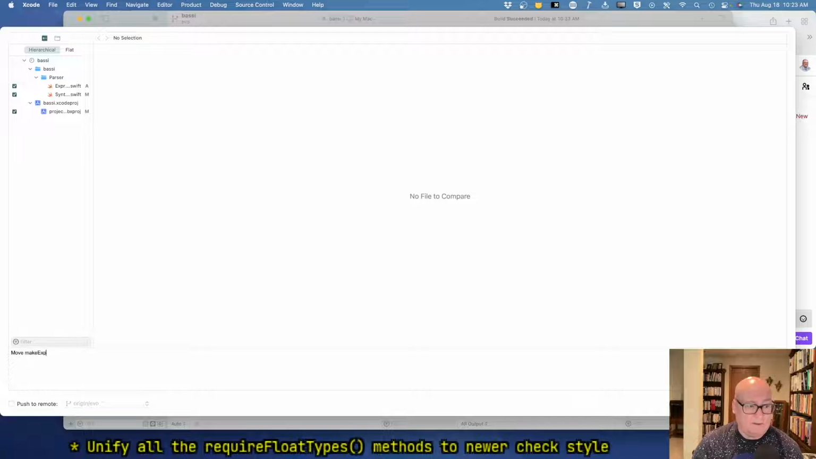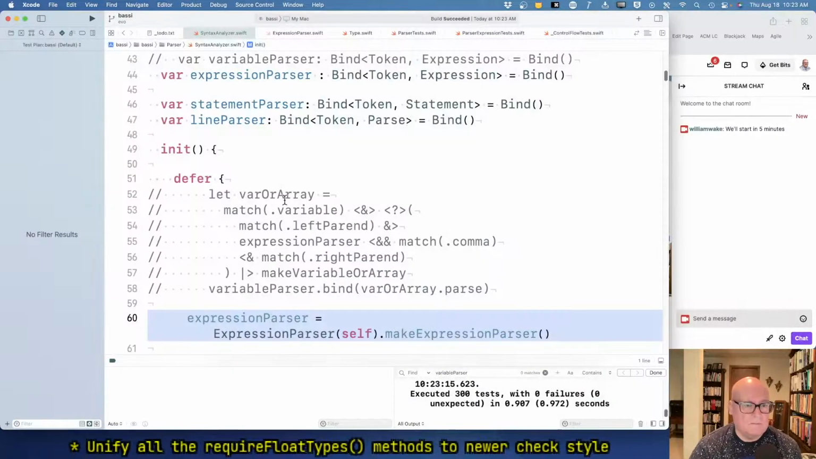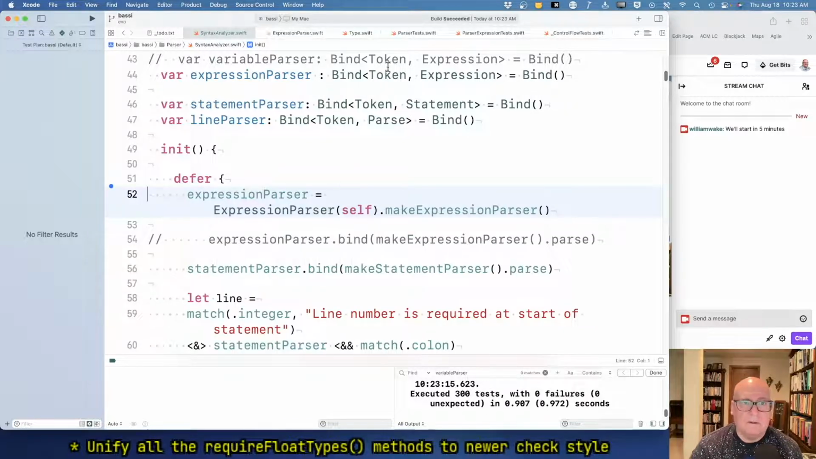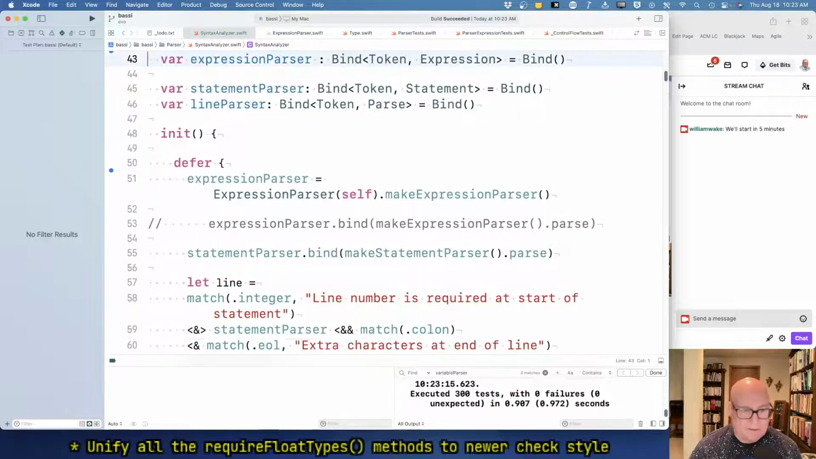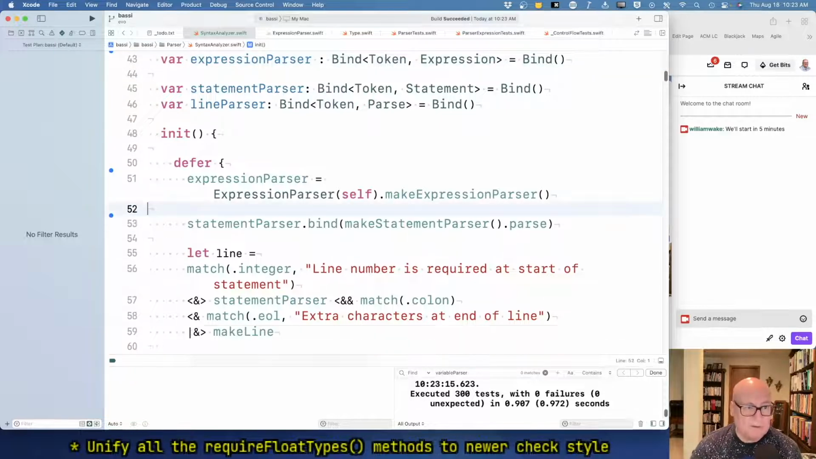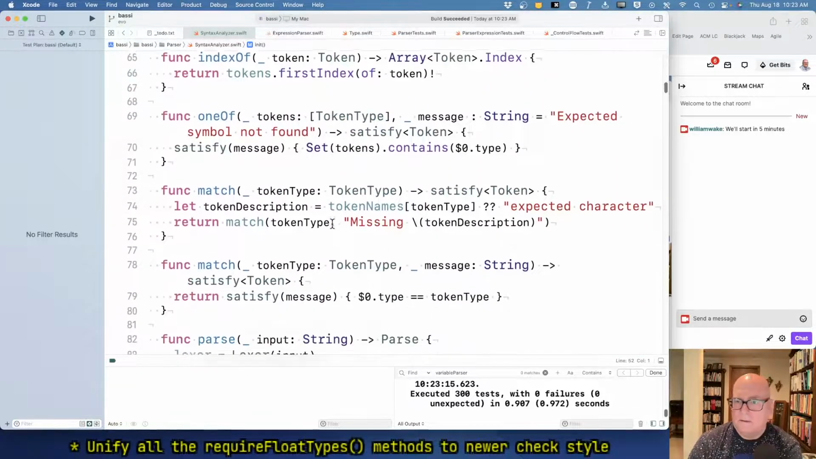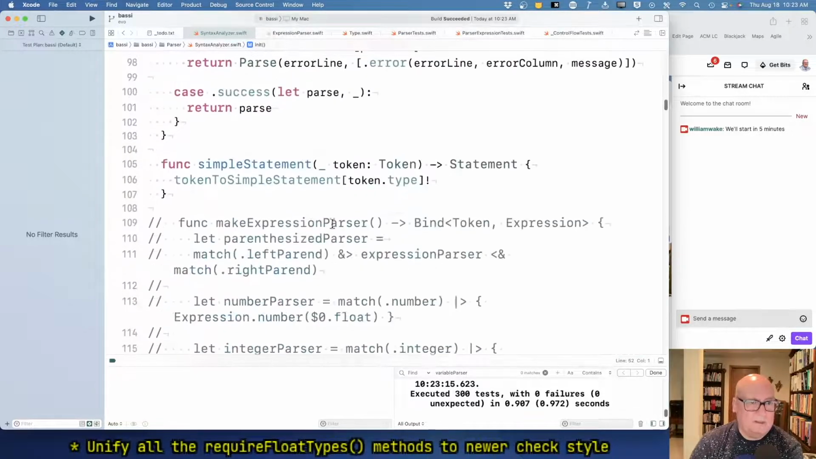Move make expression parser to expression parser class. Okay, so that worked. That's gone. The bind is no longer there. Okay. Now we got a bunch of dead code.